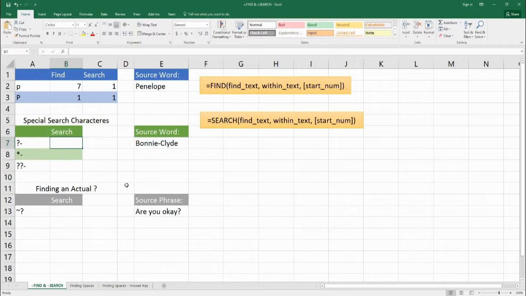So let's take a look at what happens. We type in equals search, and we're going to be looking for any character plus a dash, and this is going to be inside the text Bonnie and Clyde, or Bonnie dash Clyde. So when we do this, it comes out with the 6. So what happens is you see BONNIE, 6 is that question mark, that any character, and then the dash. So it returns the value of 6 because it says any character plus a dash starts at the 6th character.